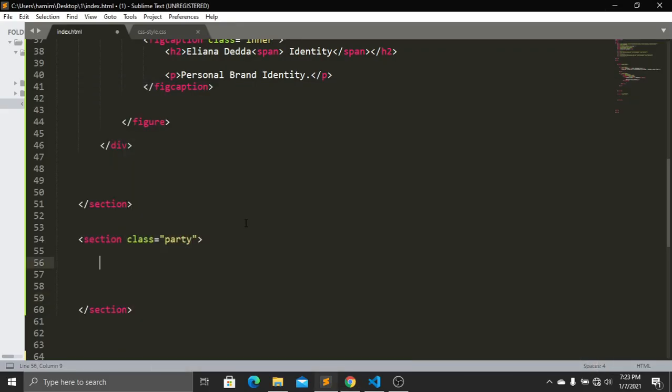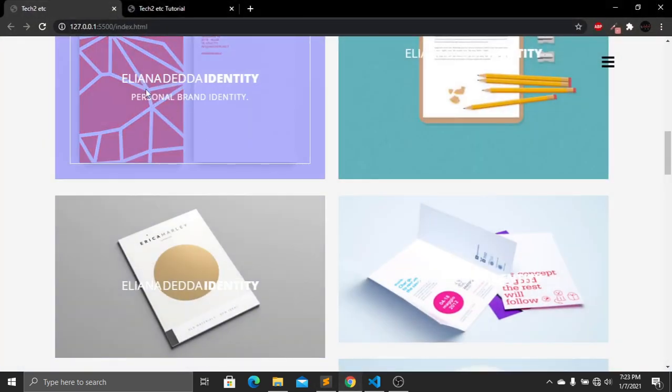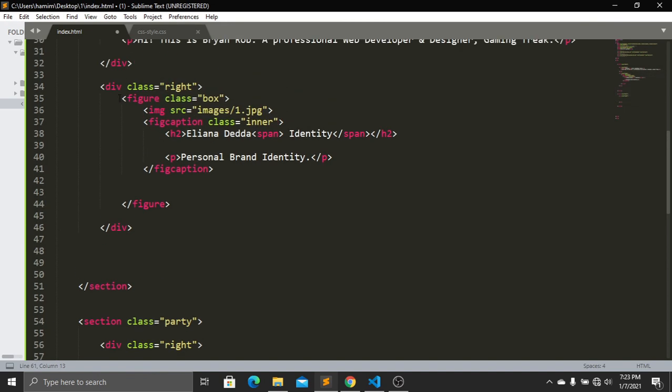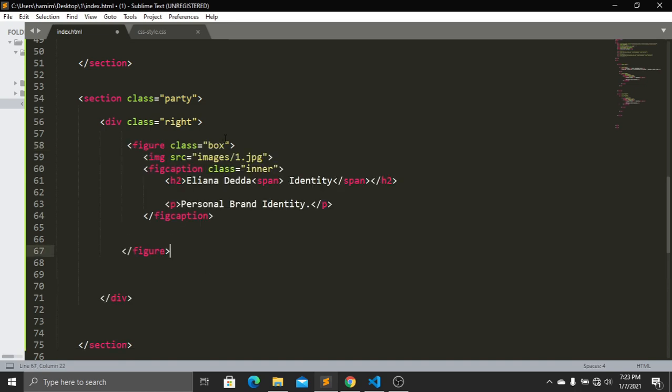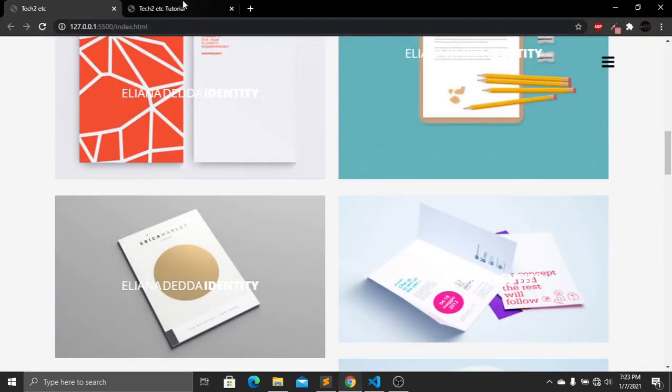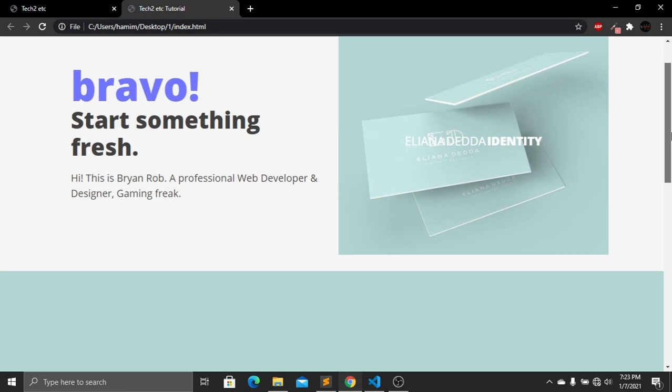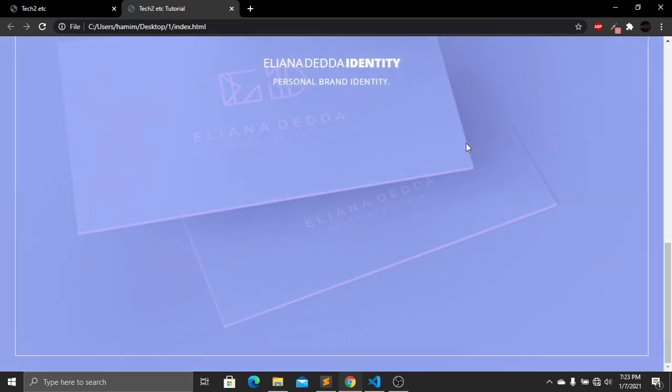So first let's create our first div, and the class name of this first div will be right. That's it. And inside this right, now we have to put these boxes, these images. Copy this full figure from here, and I will paste it here inside this right. That's it. Now let's save this and go to our website and now refresh. So here you can see that now we have our image here.